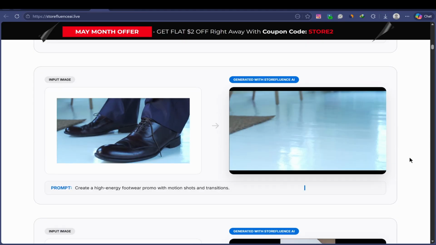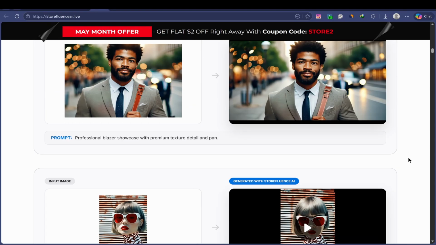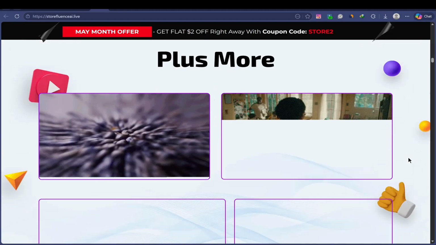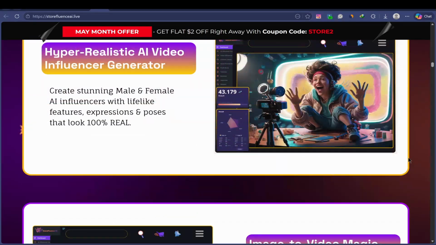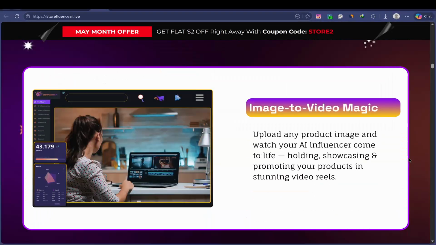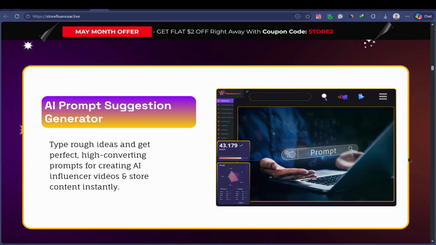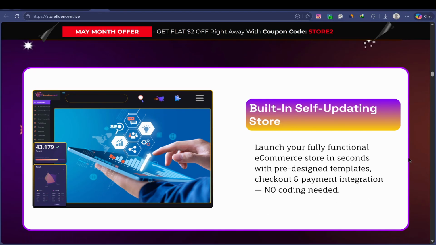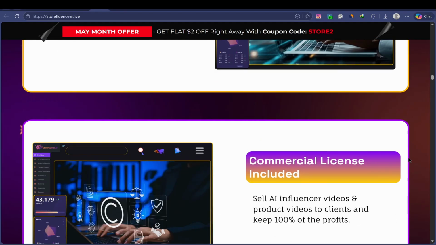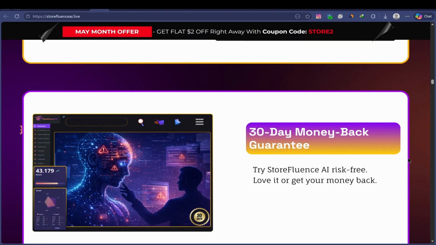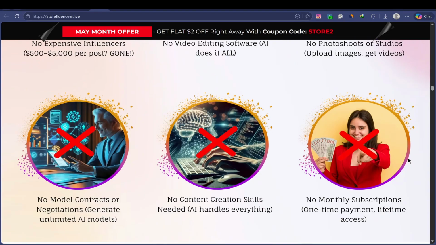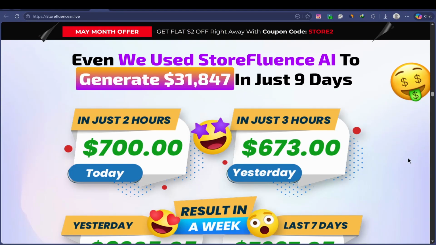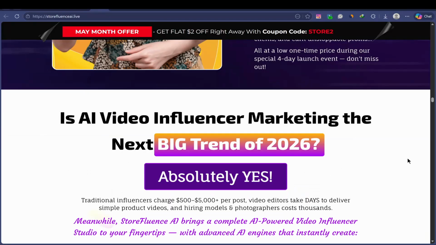Let us dive in. So what exactly is StoreFluence AI? It's a cloud-based software that turns static product images into high-quality video ads featuring lifelike AI models. You don't need to hire anyone. You don't need video editing skills. It even comes with a built-in e-commerce store setup. This is perfect for dropshippers, affiliate marketers, and local business owners who need to go viral on TikTok, Instagram Reels, and YouTube Shorts without showing their own face.